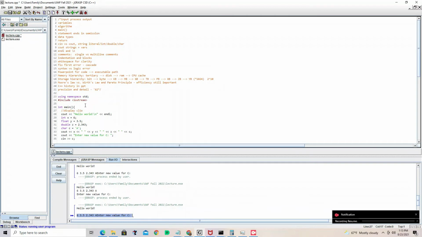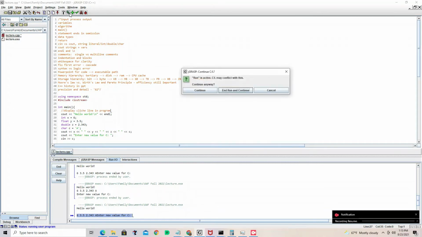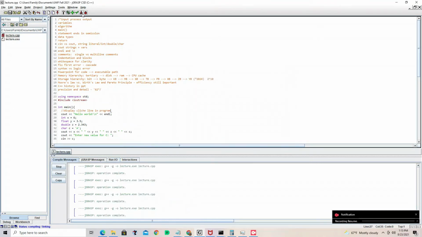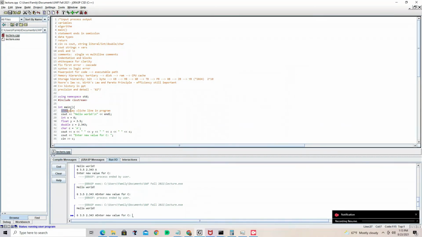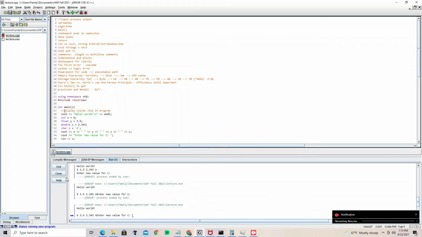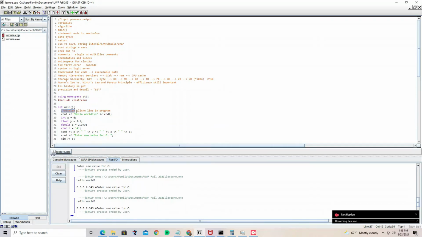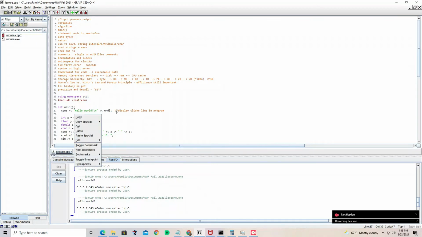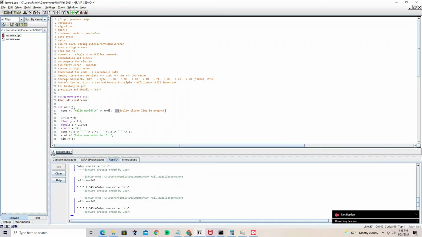Display cliche line in program. It doesn't do anything. It's a comment, so it's not executed. It's only there for documentation purposes in the source code. I could also put that here at the end of the line. Basically, this is a single line comment, so anything after the two slashes against each other is not executed.